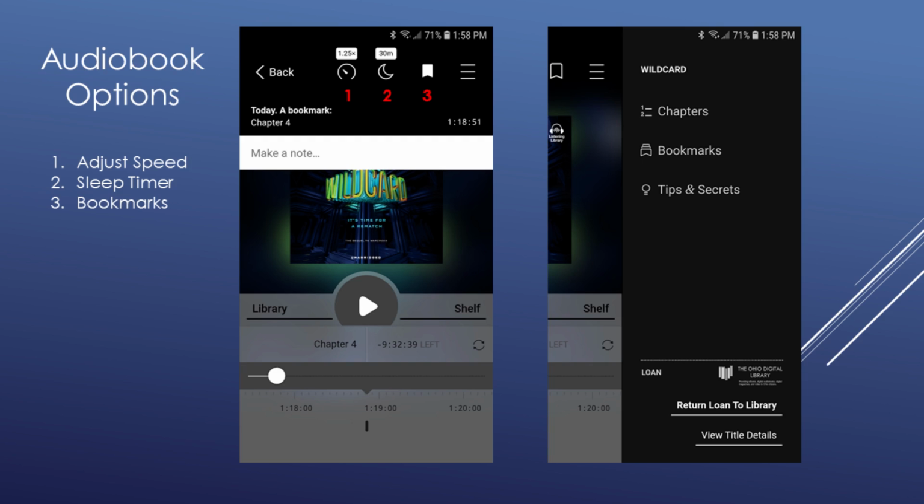The app will remember where you are in an audiobook, in your magazine, in your regular book. It will remember where you are. You don't have to hit bookmark. And then the 3 lines again, that's your menu. So you can skip to a chapter, you can view your bookmarks, or you can look at the tips and secrets and find out more.